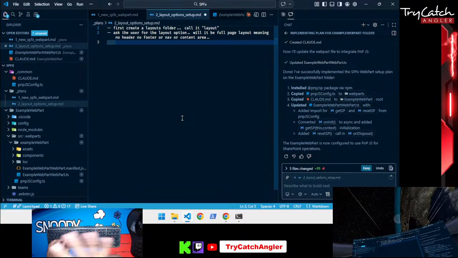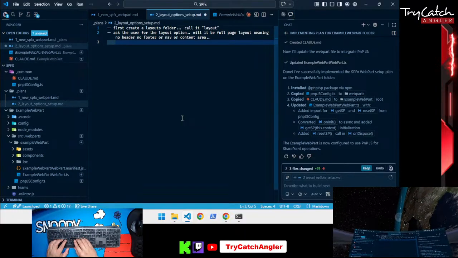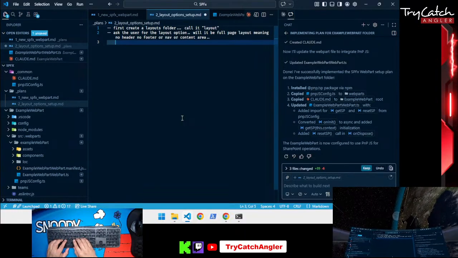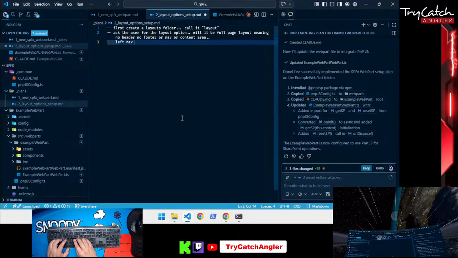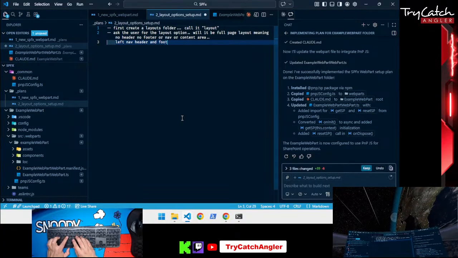Meaning it's just gonna be one solid page. And then if not, the other option would be left nav, header and footer.